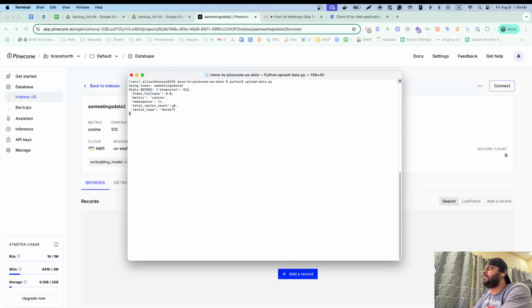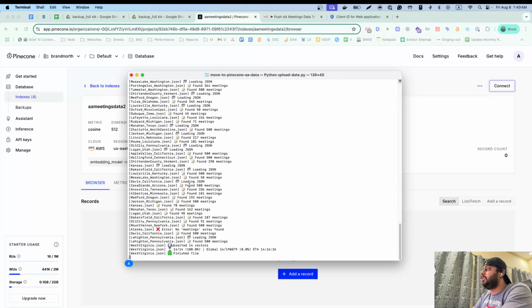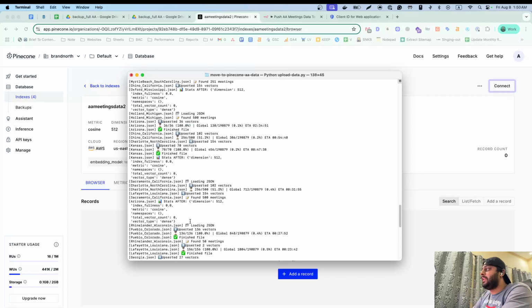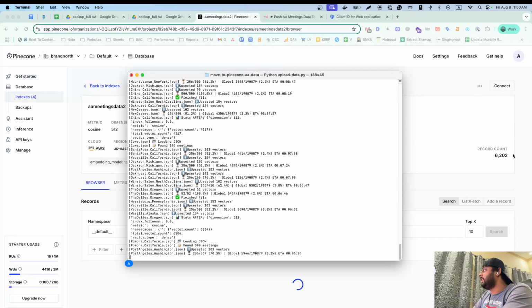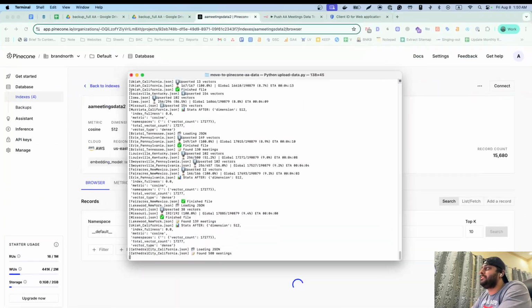So this is the script that I'm uploading. Executing, and this script found a lot of files. If something is missing, it will show up over here. Now it's actually uploading the data, and if you see, we have a 6,000 count over here. It's going to take not more than 15 minutes, honestly, because I have tested it once.